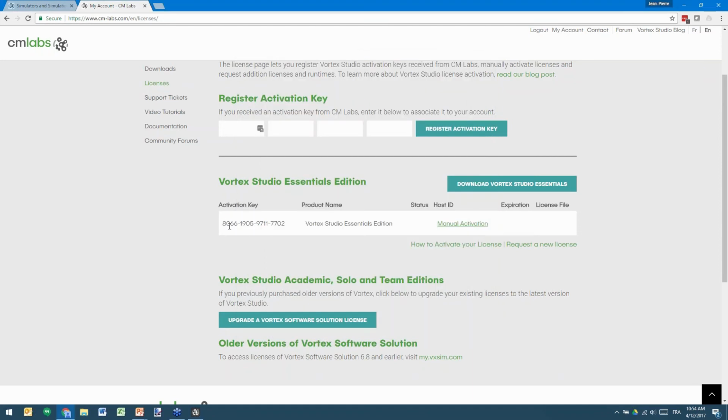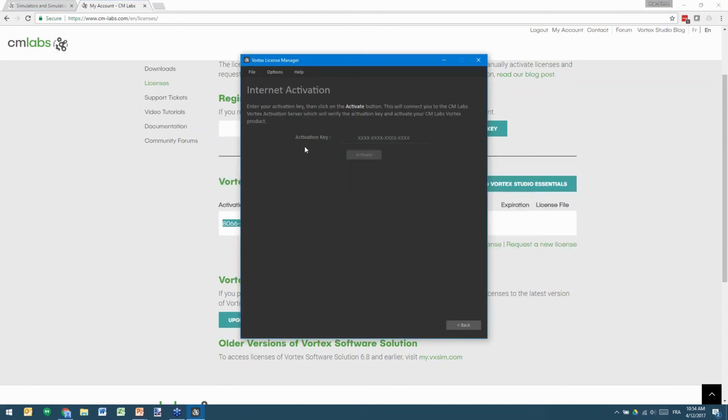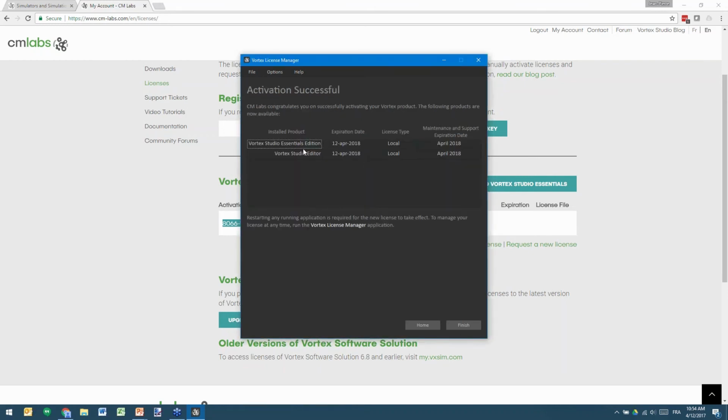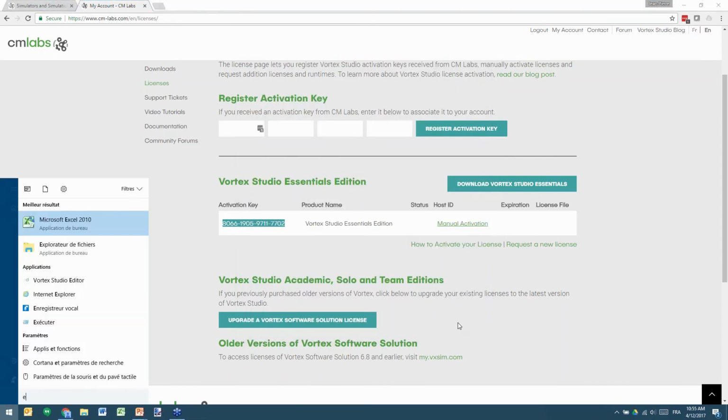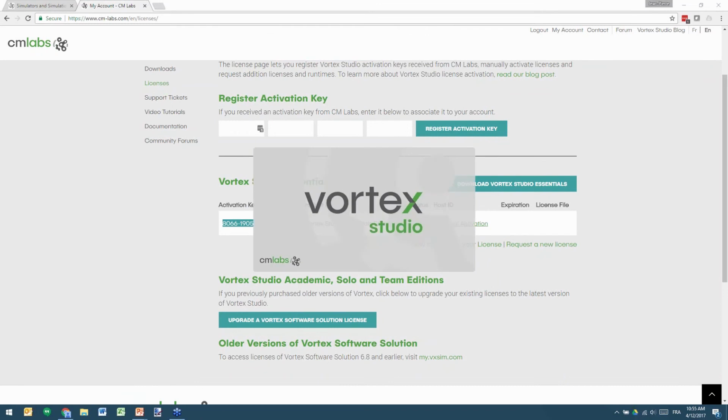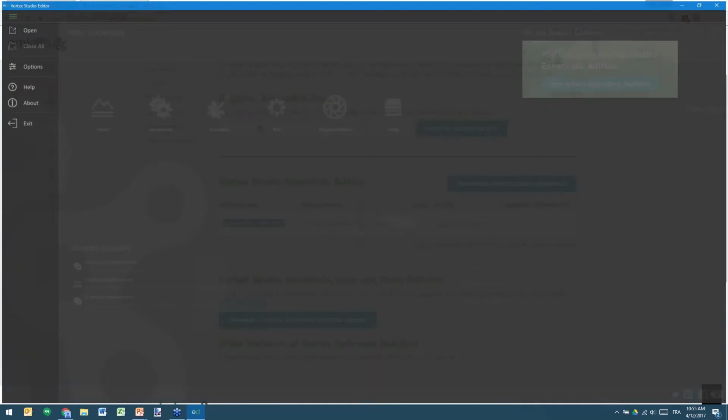So as I mentioned, we're going to do an online activation. I'll copy my license key, my activation key, come back and do internet activation, and simply paste it in the activation key field. I press Activate, give it a second, and then you can see that I have a license for the editor and Vortex Studio Essentials. I'm just going to click on Home, finish this, restart my application, and I am up and running. My license is now active, and I'm good to go.